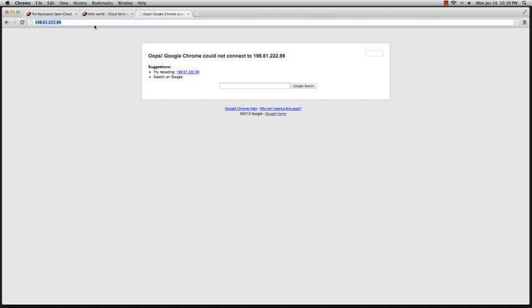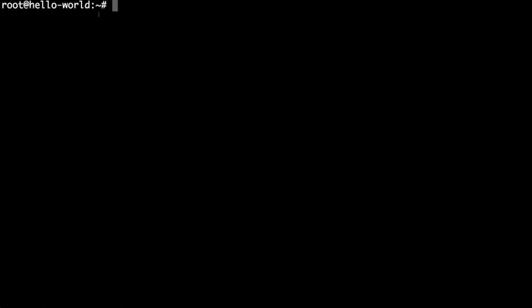If we had a web server running on this particular server that we have set up, we would get a response from this request. But you can see it says, oops, Google Chrome could not connect to 198.61.222.89. That's because there is no web server to connect to. So we need to change that. Let's hop back into our terminal here and start making some things happen.